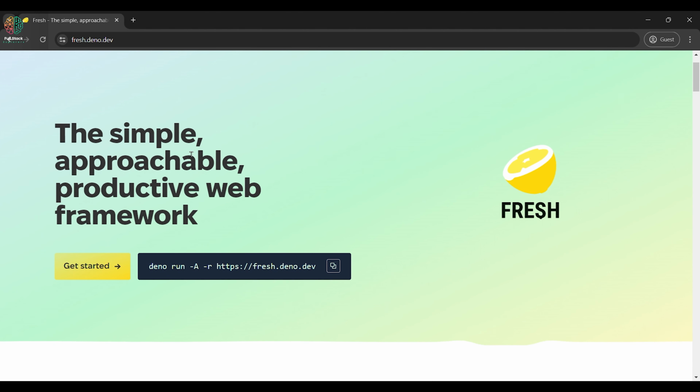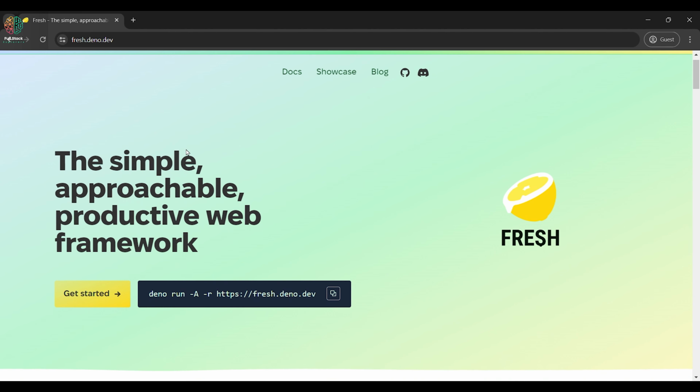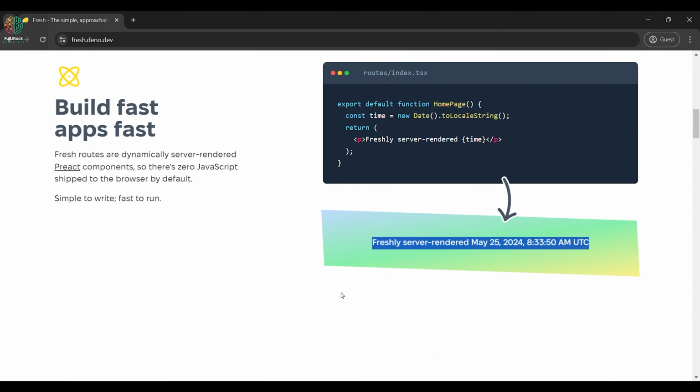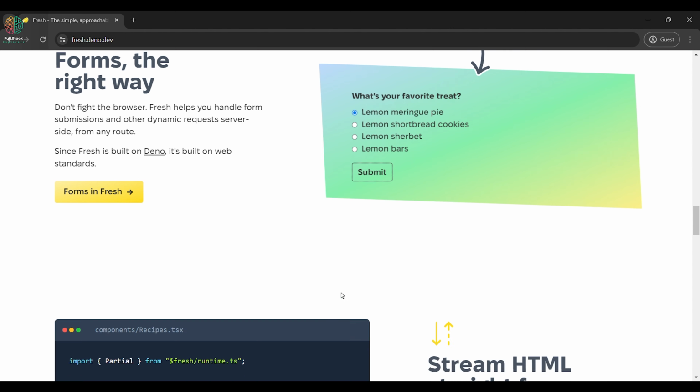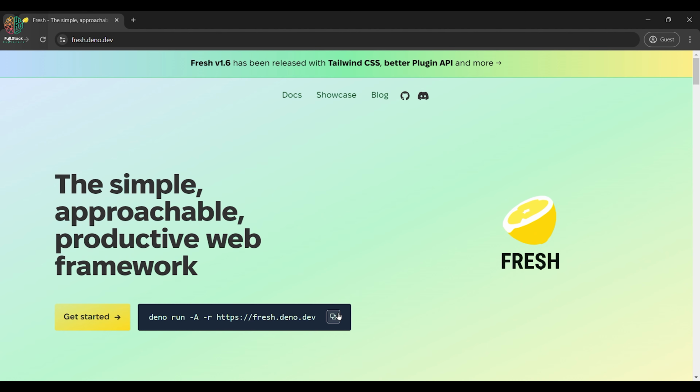Let's get started now. As you can see, I have opened up the Fresh.js website. They have changed their UI recently though. Let's copy the link to create a new project in Fresh.js. Alright, open the terminal and paste the link here and press enter.